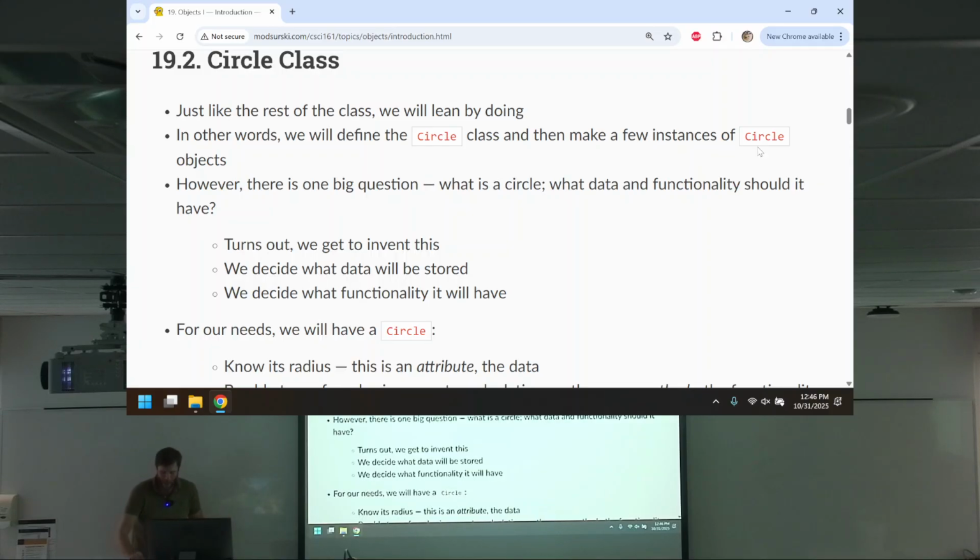So you have to define, in this case, okay, well, what is a circle? I have to decide what I want my program to know about and care about circles, to define it. So what do we need for a circle? Well, we get to invent it, right? We are the God in our program universe, all right?